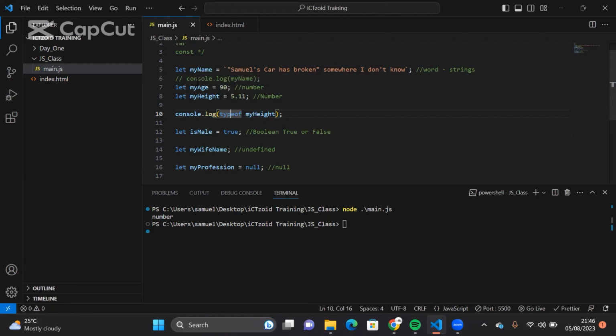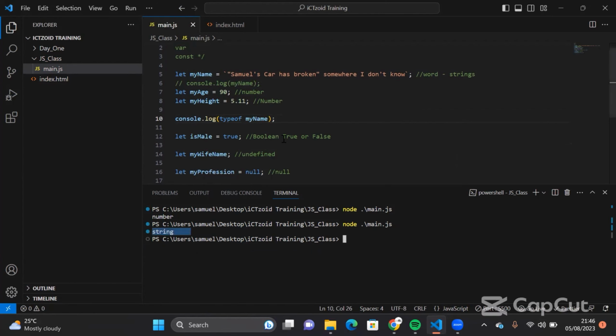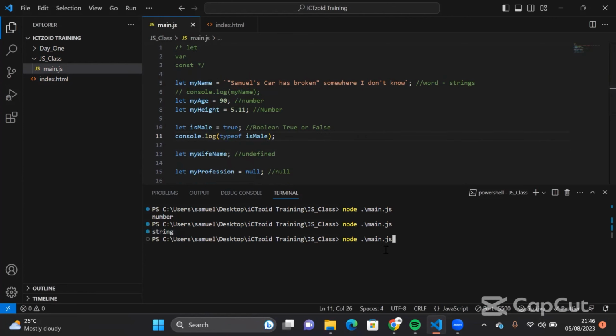Let me check the data type of my name. So typeof my name. If I save this and run this code, you see it's a string. Let me cut this, Command X, and bring it down here, paste it. And what's the data type of is mail? Save this, run it. Is mail, you see it's a Boolean.